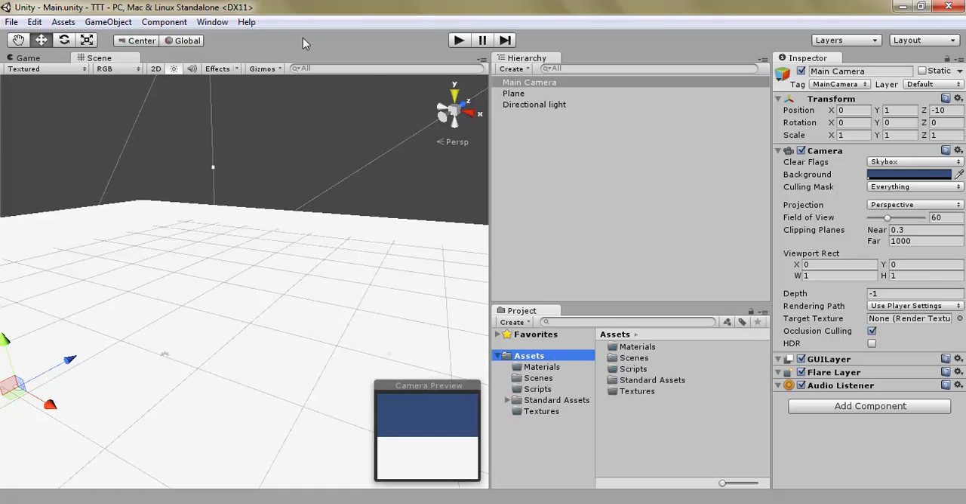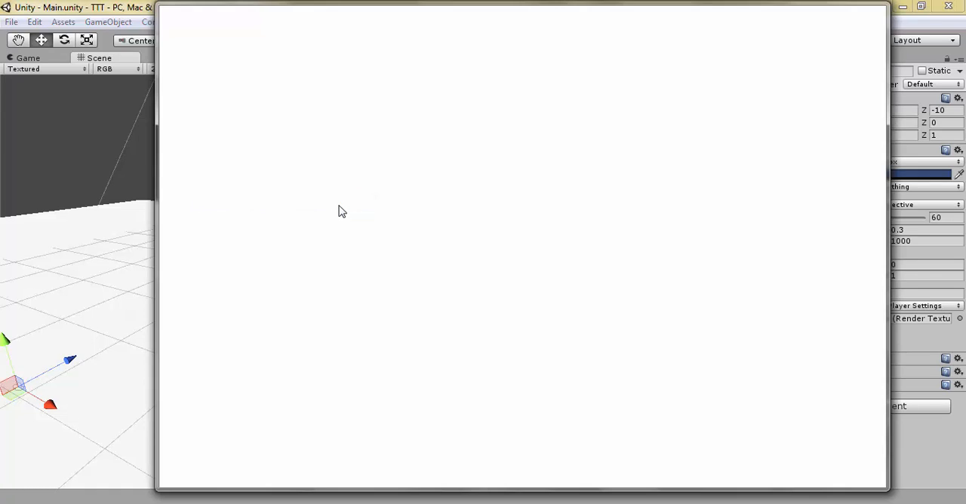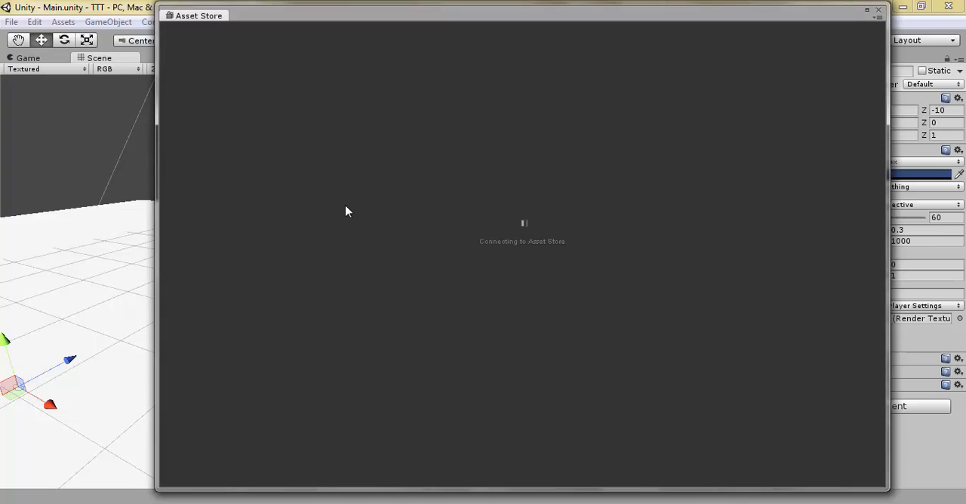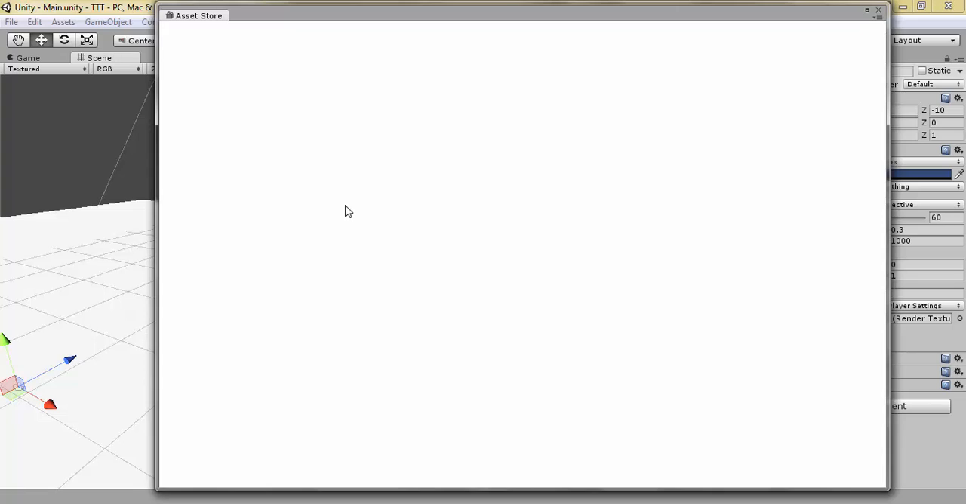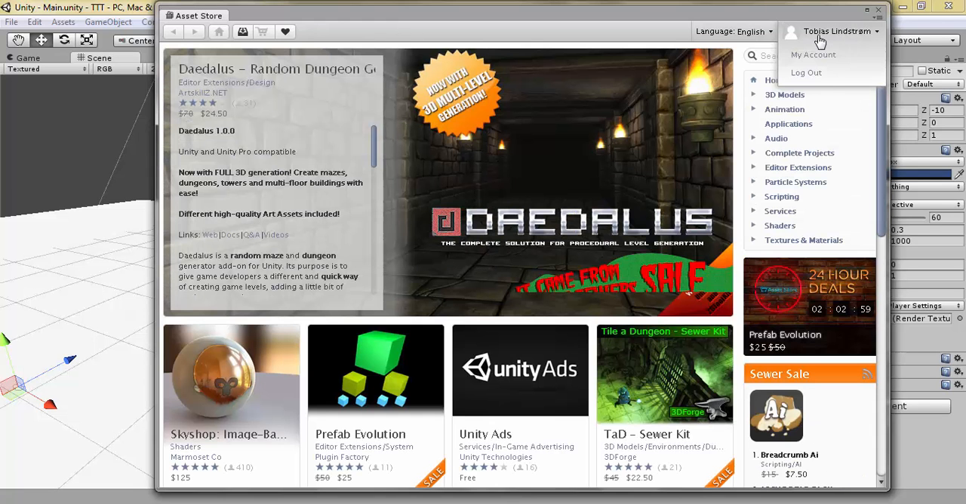So, to get to the asset store from within the Unity editor, we're going to go to Window, Asset Store, or Control 9. Depending on your computer, this may take a while, especially if it's the first time that you're connecting to the asset store. It has to do some stuff. So when we are connected, you'll see up here I'm logged in on my account. If you don't have an account, then you need to make one.